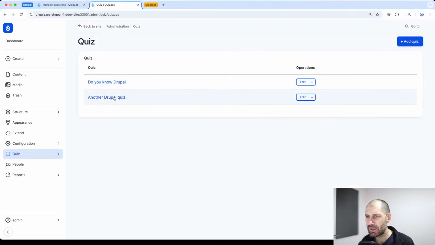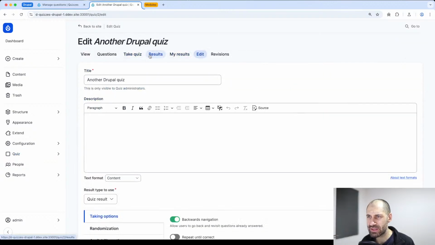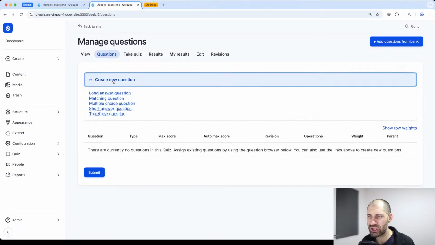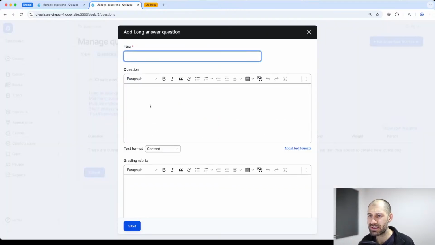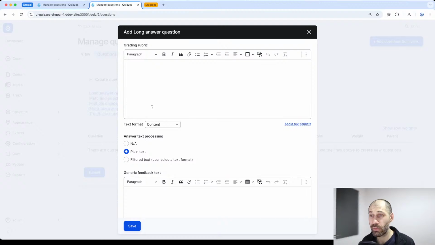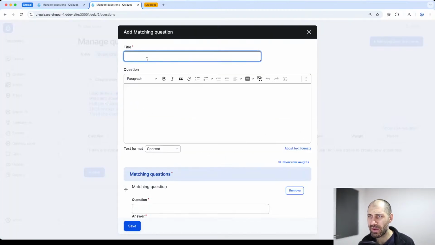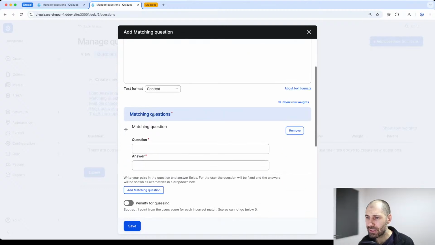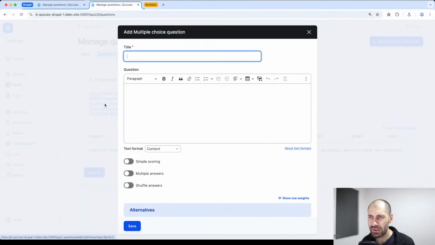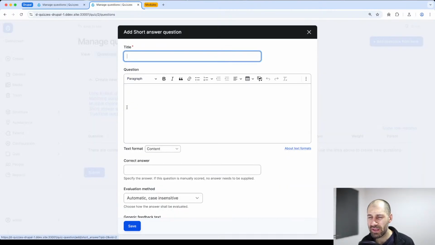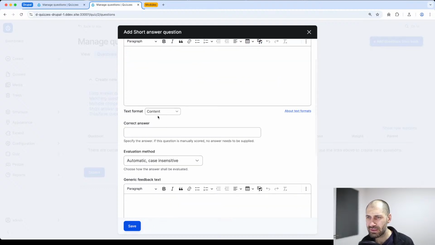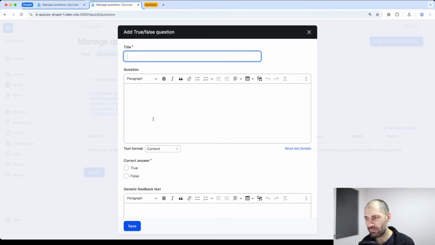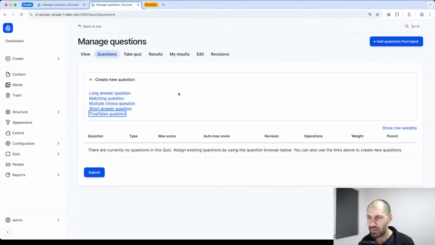And let's go to our other one, just so we can see a few of the extra questions. So we have our long answer. You can chuck in a long answer if you want. You have matching question. You can put in matching questions right here. Then you have, of course, multiple choice. Then you have the short answer. And then, of course, you have true and false. So that's pretty much it for the quiz module.